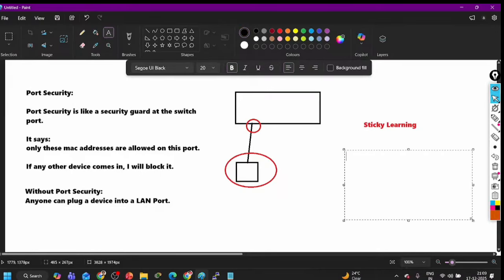Violation, sir? Yeah, violation. How many modes are there? Protect, restrict, and shutdown. Right? These are the actions which you can configure on the switch.